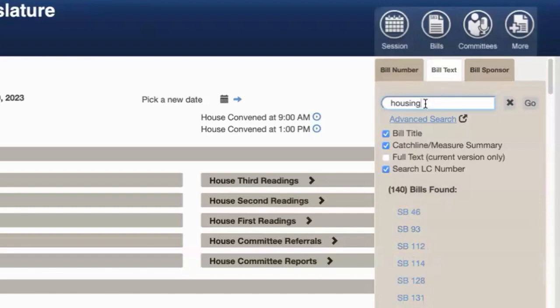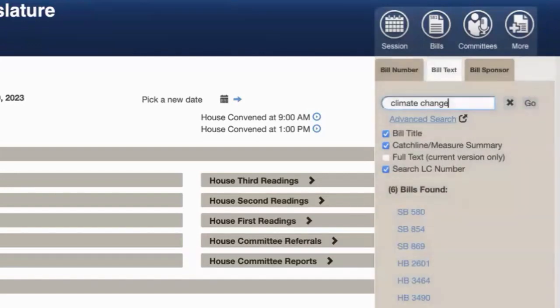Now, I do want to show the difference. Let's say you look for climate change. All right, so only 6 bills on this one. But we only looked in bill title, the catch line or the measure summary, and legislative concept is LC. We didn't look for that number, but if you happen to know what the LC number was, and a legislative concept is before it actually becomes a bill, and you wanted to know which bill it turned into, then you could do a search of that. But that's very high level. If you know about that, you probably don't need this OLIS training.